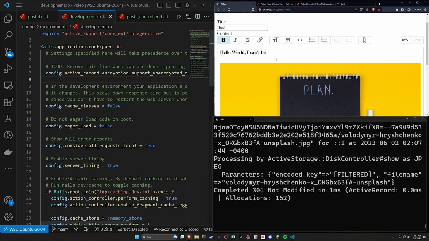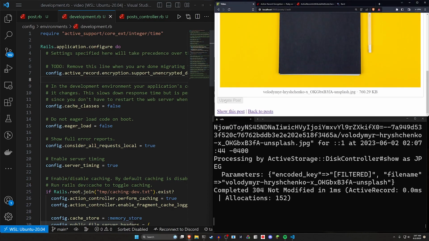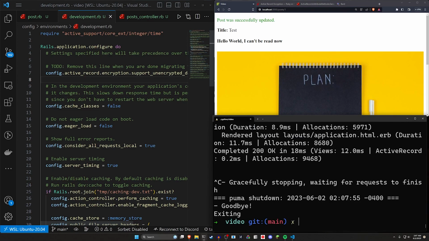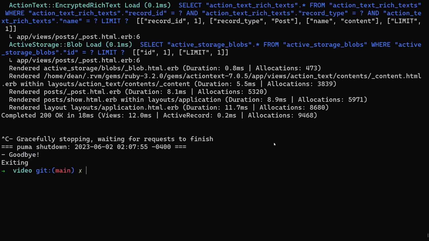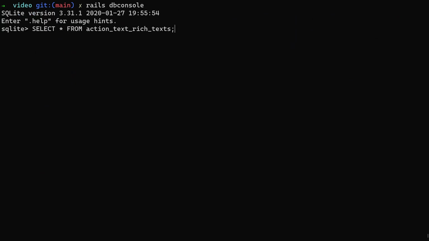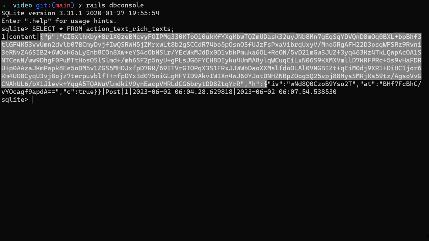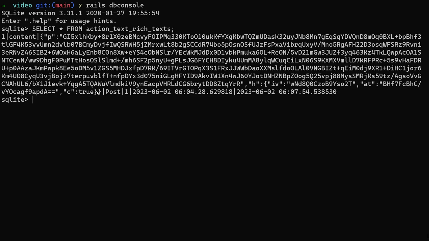Hello world, I can't be read now or something. Oops, I didn't mean to hit Control S. We'll click update post. We can stop our server now. And if we come into our Rails DB console again, we can do a select star from action text. And you can see now one content and we have this P whatever again, where this is no longer readable. So this is now confirmed to be encrypted, right?